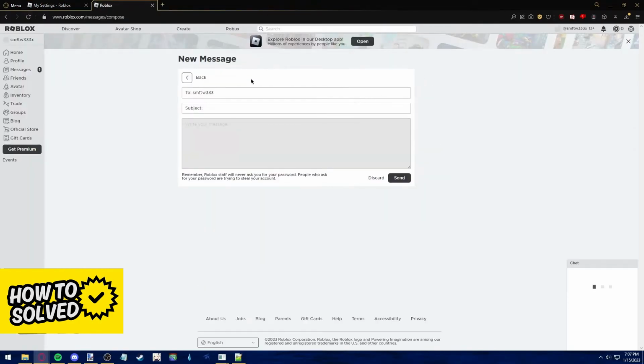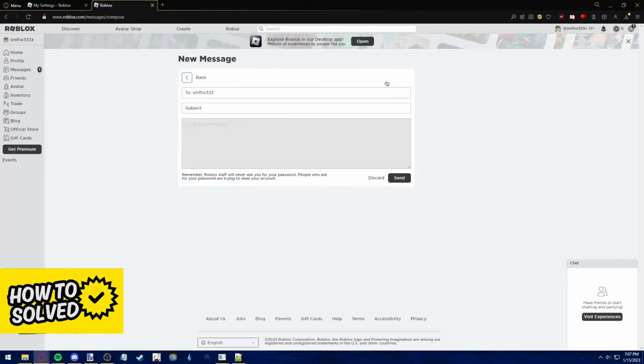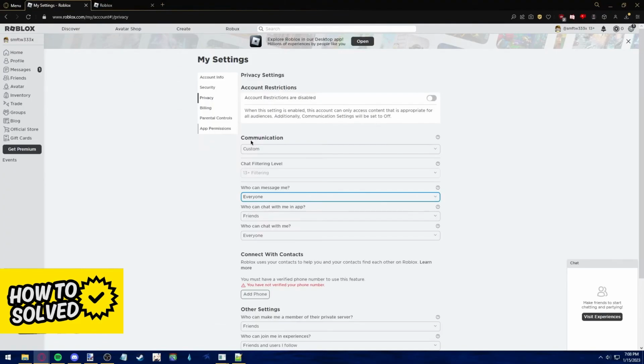So all you have to do is go into their profile and see if the message button is grayed out. If it is grayed out, it is impossible to message them without being friends. But if you can click the message button, all you have to do is click message and write the message as usual, and they can reply as long as your privacy setting is enabled for everyone as well.